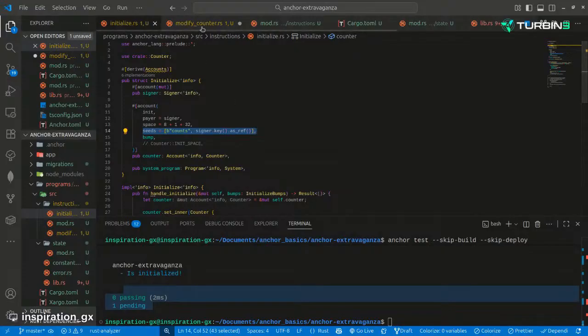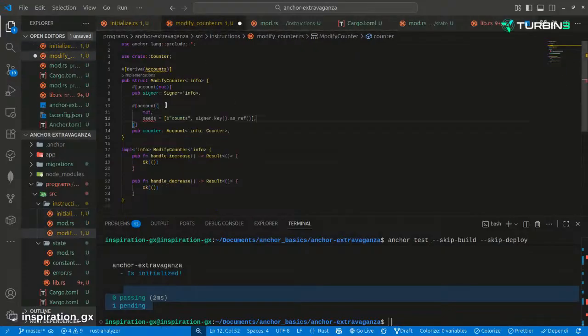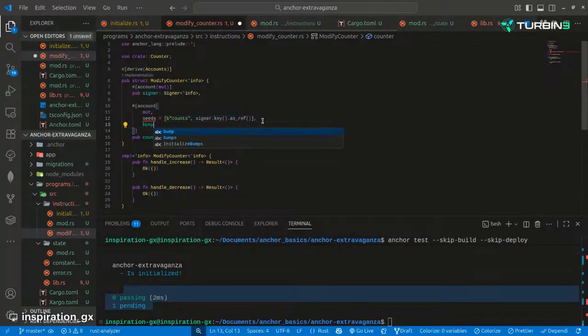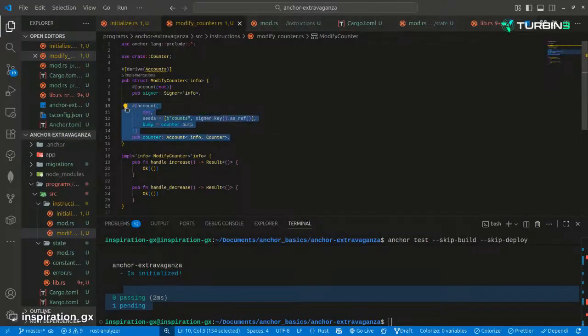You can copy the seeds. Mostly you want to have your seed somewhere, so you can just reuse it as a function or global variable. So we have the seeds, and now we need to specify the bump. Because we have saved the bump before inside the account, this account that we're passing has an information called bump. You can just call it directly here, counter.bump. That saves our lives, a lot of stress. And that way, Anchor does not need to derive this account again, so it will not do this computation.